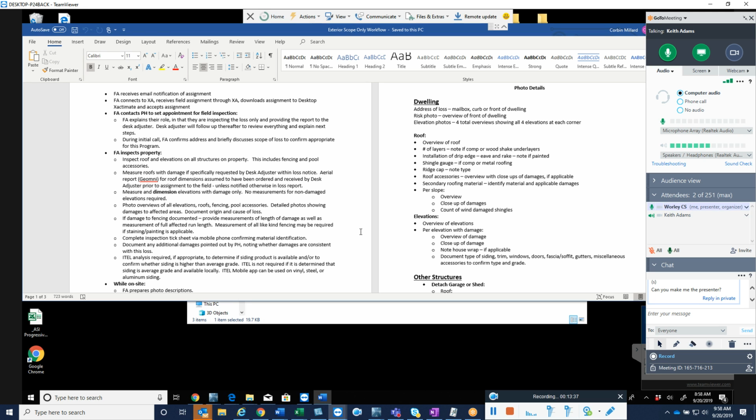You want to make sure that you document any additional damages pointed out by the insured, noting specifically whether they're consistent with the loss or not. So we want to address anything that they bring up, but we do want to let the desk adjuster know that in our opinion, it may or may not be related to the loss. Give them those details so they can make that coverage determination.